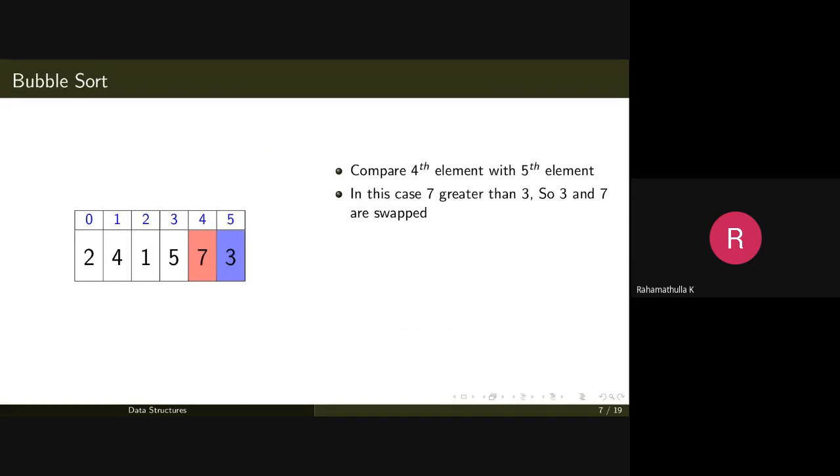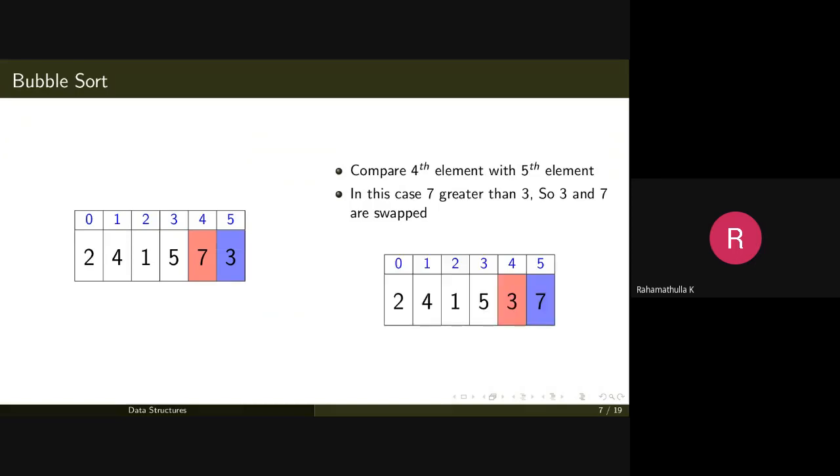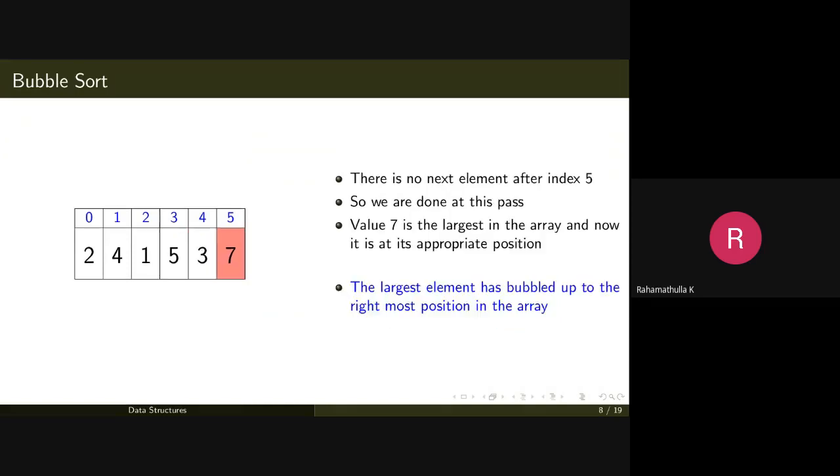In the next step, we have 7 and 3. Here also the elements are swapped. So this will be the array after that step. There is no next element after index 5. So we are done with this pass. So it is the end of the first pass.